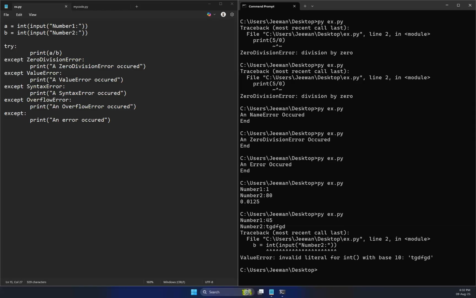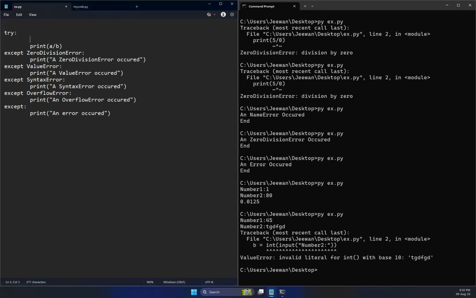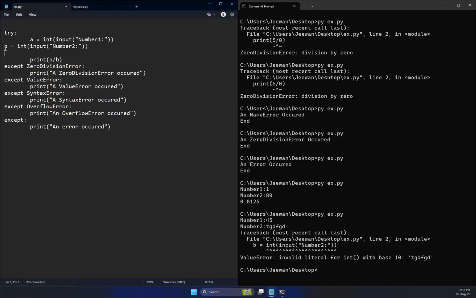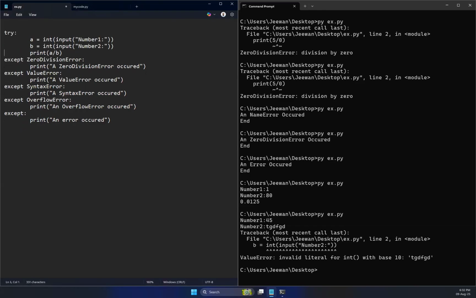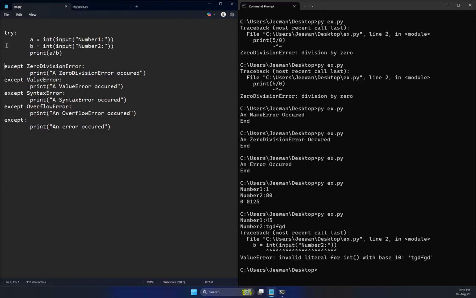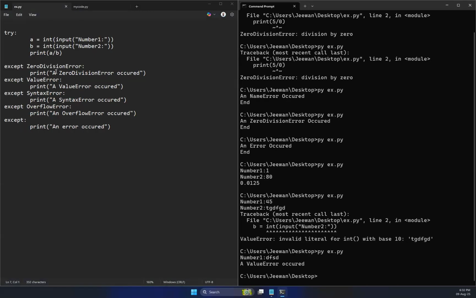Why is this not handled here? Because taking the input is before the try block. You are doing the division inside the try block. So, yes, you will be getting this error. Because if you put this inside, now if you enter something, you get a value error occurred. Now, rather than displaying value error, you can say input numbers only.